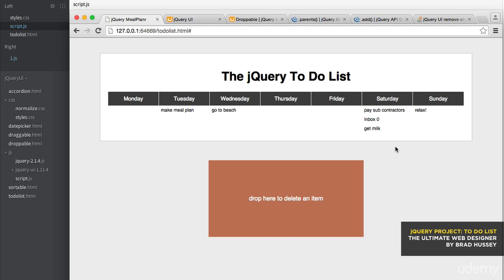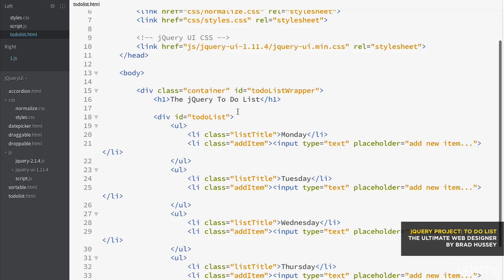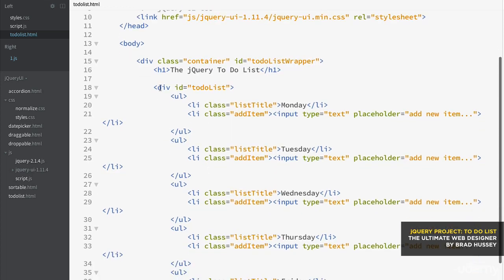Now, to get started, I've already gone ahead and built the HTML. Now, the HTML is fairly straightforward, and I don't want to spend too much time focusing on the HTML. So obviously, you can go ahead and download the HTML from the course files folder if you don't already have it in your jQuery UI directory already. Basically, just to show you, we have a div, class of container, and an ID of to-do list wrapper.